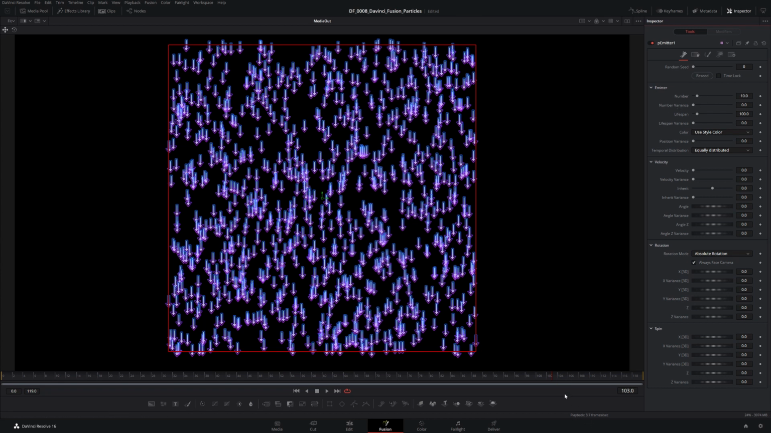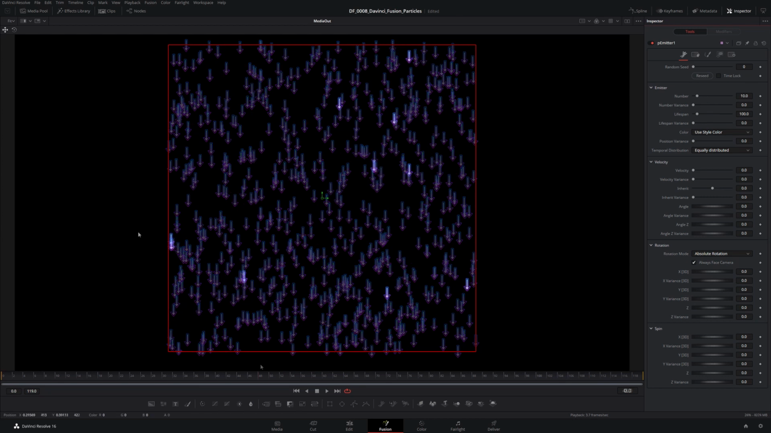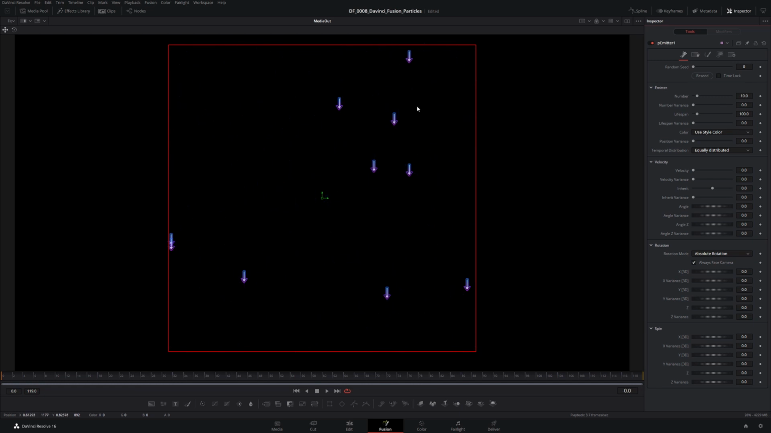If you look now, we're up at frame 103 or so. If we go back to our first frame, we have 10 particles showing up here. If you're counting, there's a couple that are overlapping over here. We can also look at this lifespan here. This lifespan is set to 100, which means this particle is going to last for 100 frames.